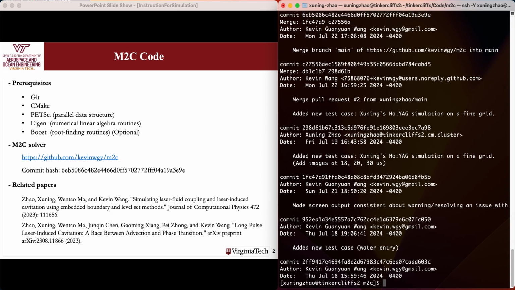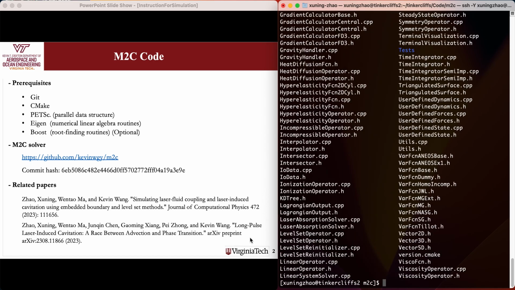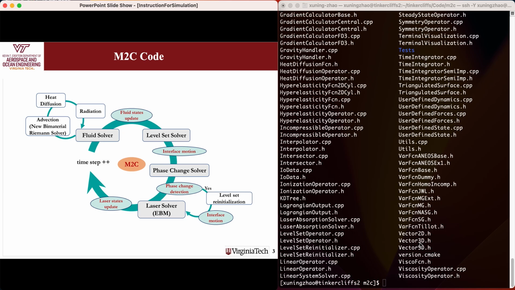Then let's ls to see the code structure. Users can read these files to check our implementation of the numerical methods. For example, you can open laser absorption solver.cpp and .h to see the methods used to solve our laser radiation equation, and also the phase transition model. Our method of latent heat reservoir is implemented in phase transition.h.